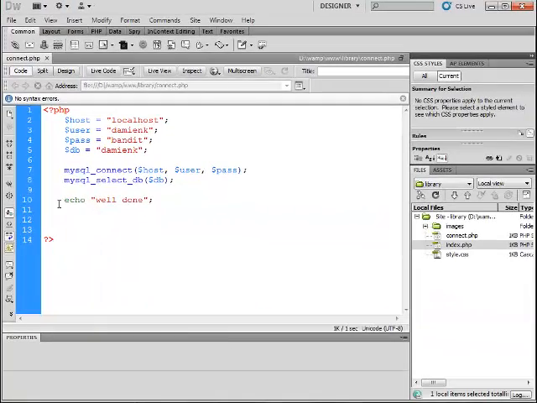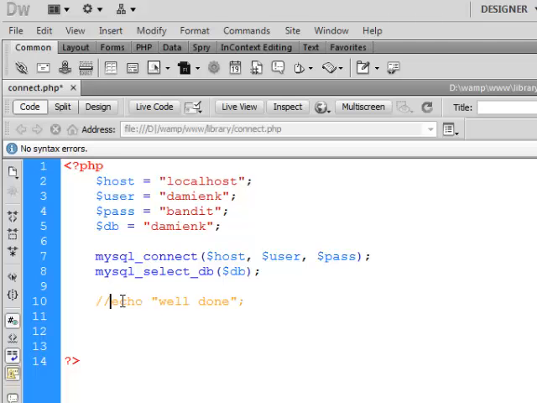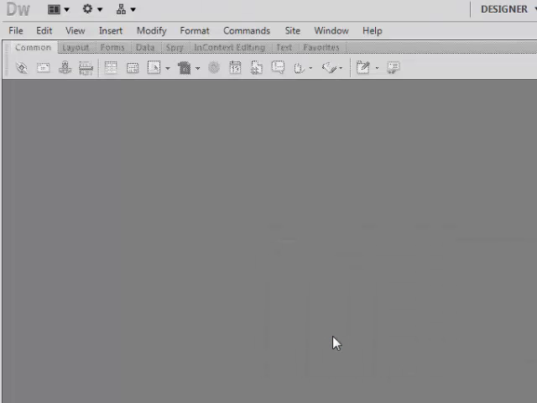So now that I have this, I can just comment out the well done so it's not coming up all the time. And I can close connect.php because I won't need it again. This is holding the information, so anything I do from here on in, I could just require this file. So I'll close that. Save changes, yes. Okay, now what I want to do now is add a member.